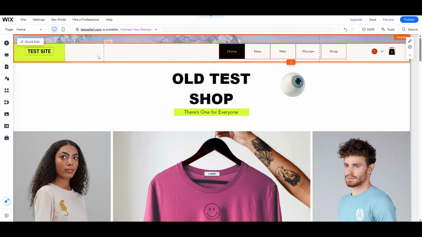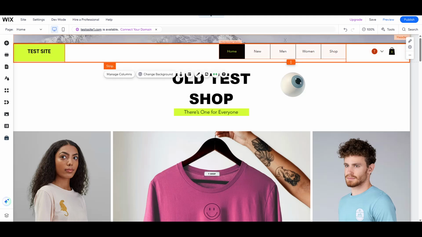Go ahead and click on the header area. You'll notice that a set of editing options pops up as soon as you do this. These are the tools you'll use to customize your header to achieve that transparency effect.